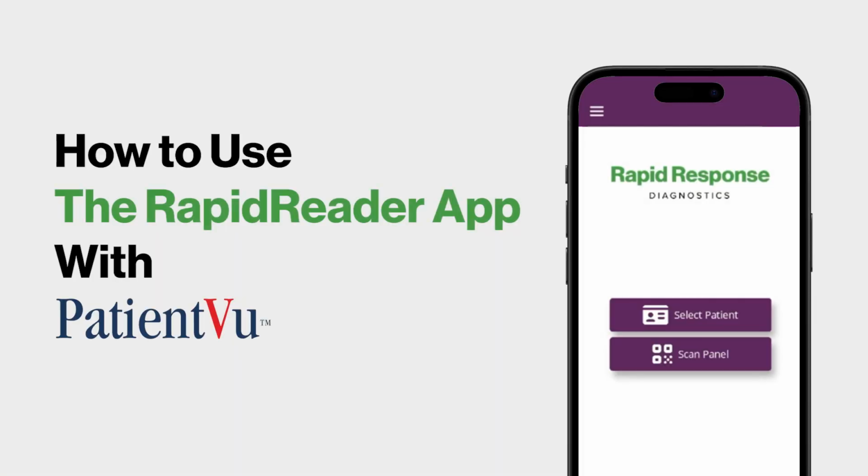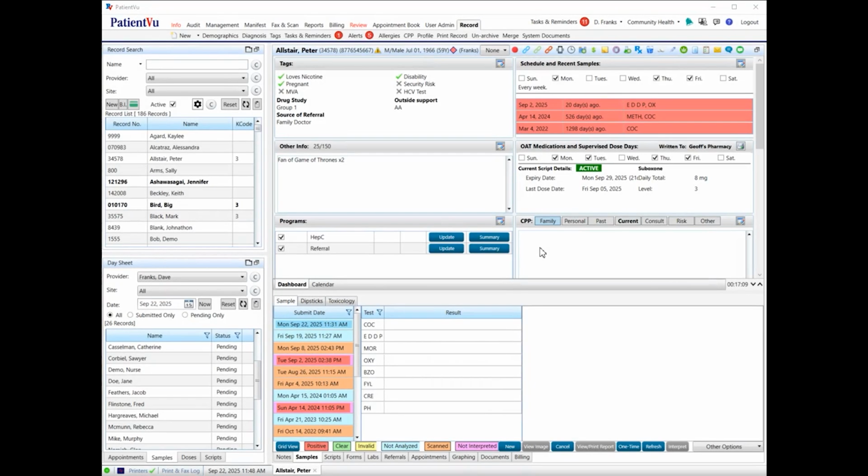How to use a RapidReader app with PatientVu. To start recording a drug screen, select the patient and select Submit Sample. There are 3 ways a user can submit a sample on PatientVu.